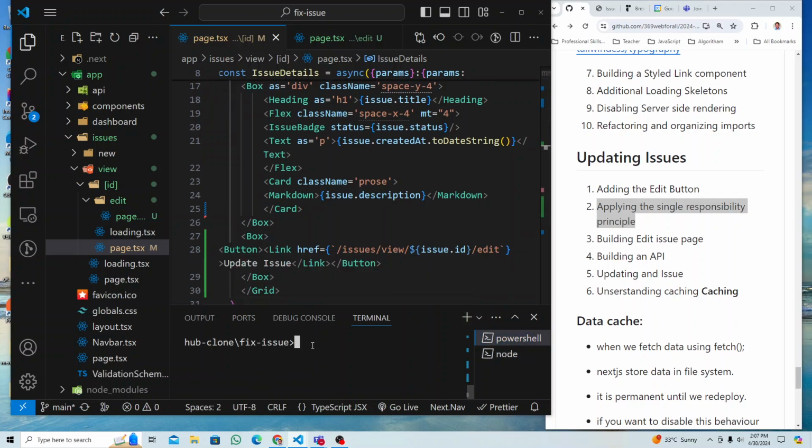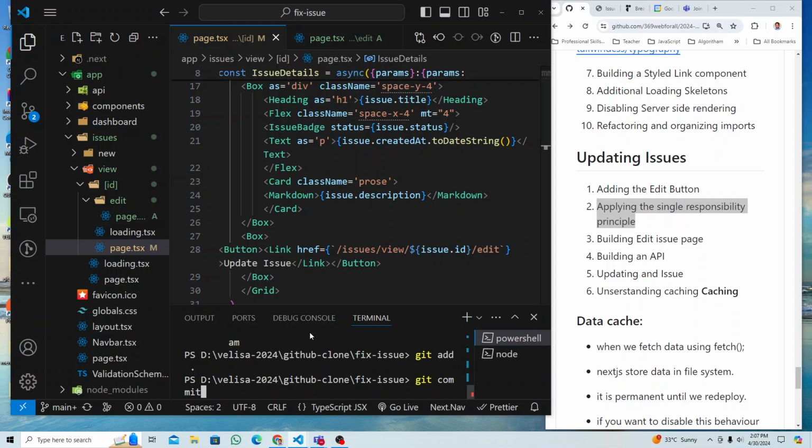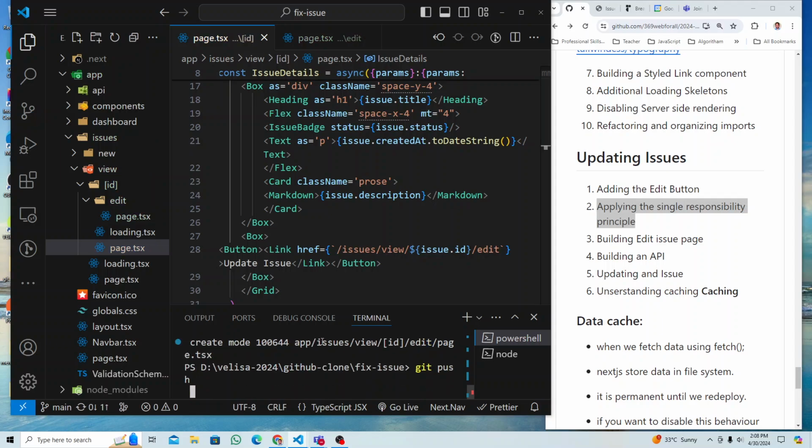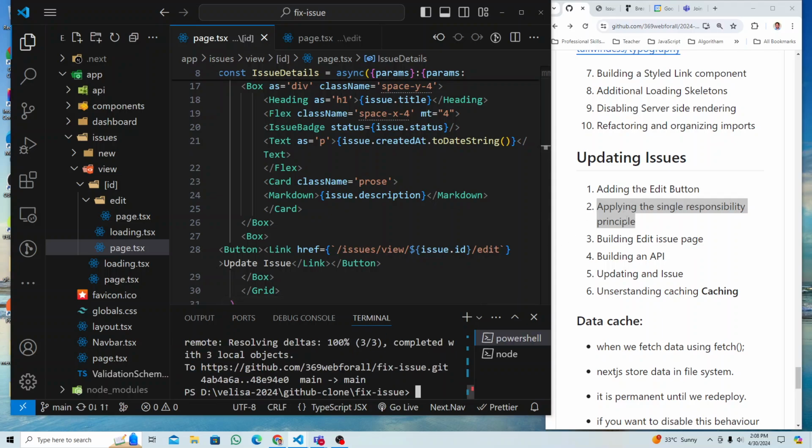I'm gonna git add, commit dash m, and let's call it add edit button, and git push. So the next thing is applying the single responsibility principle, right?